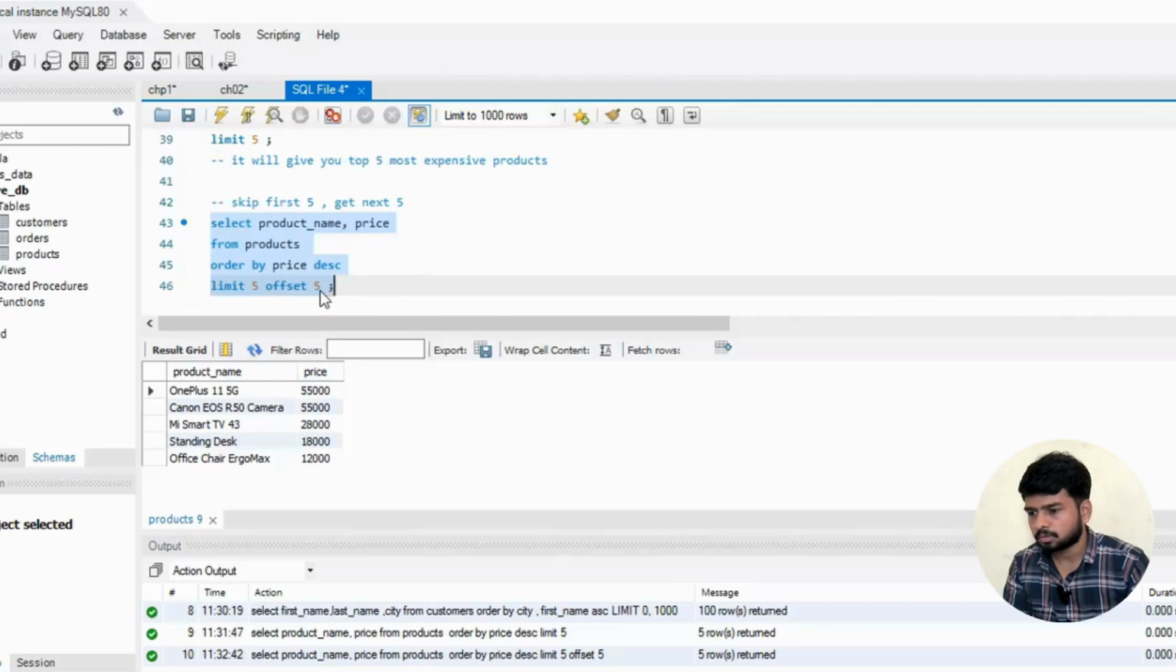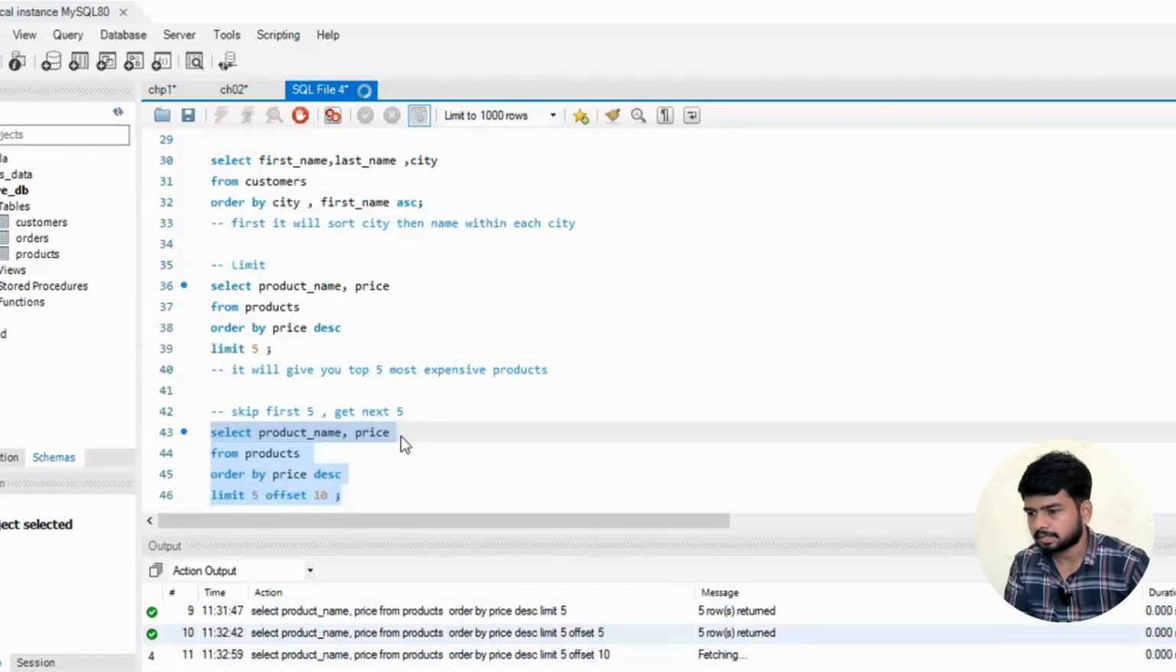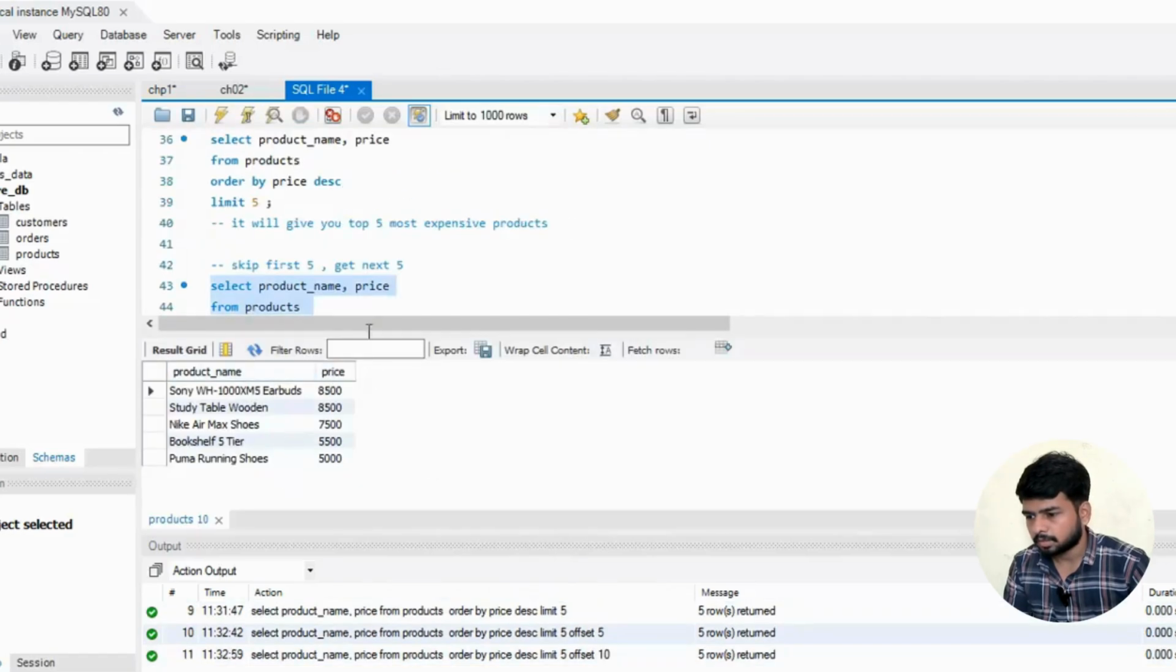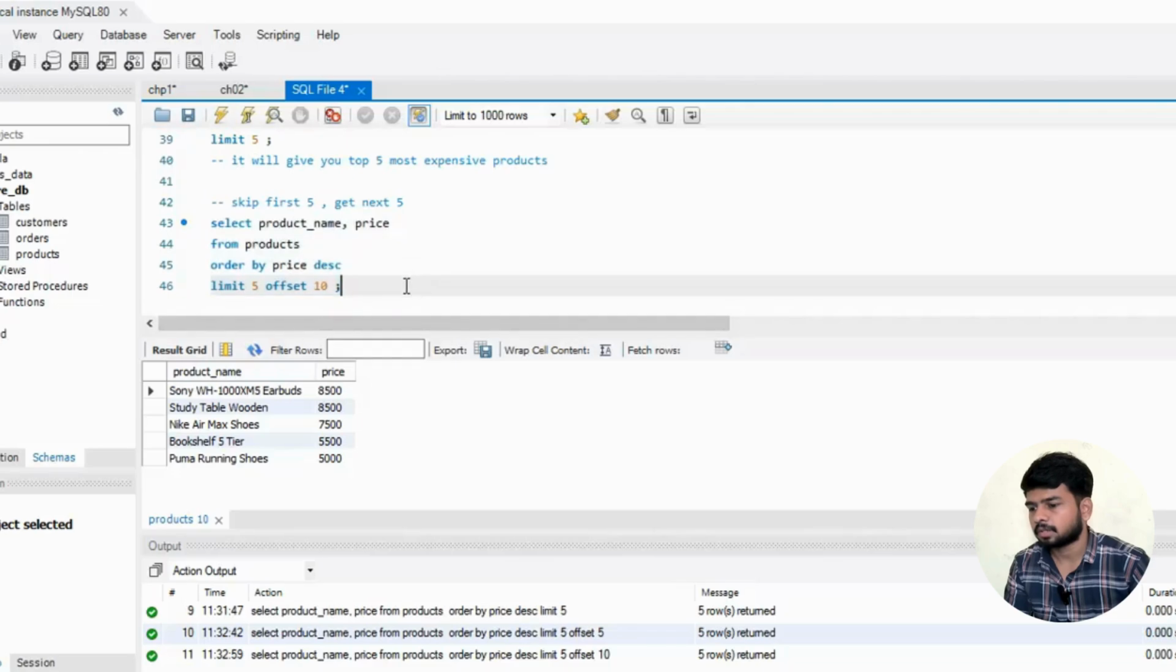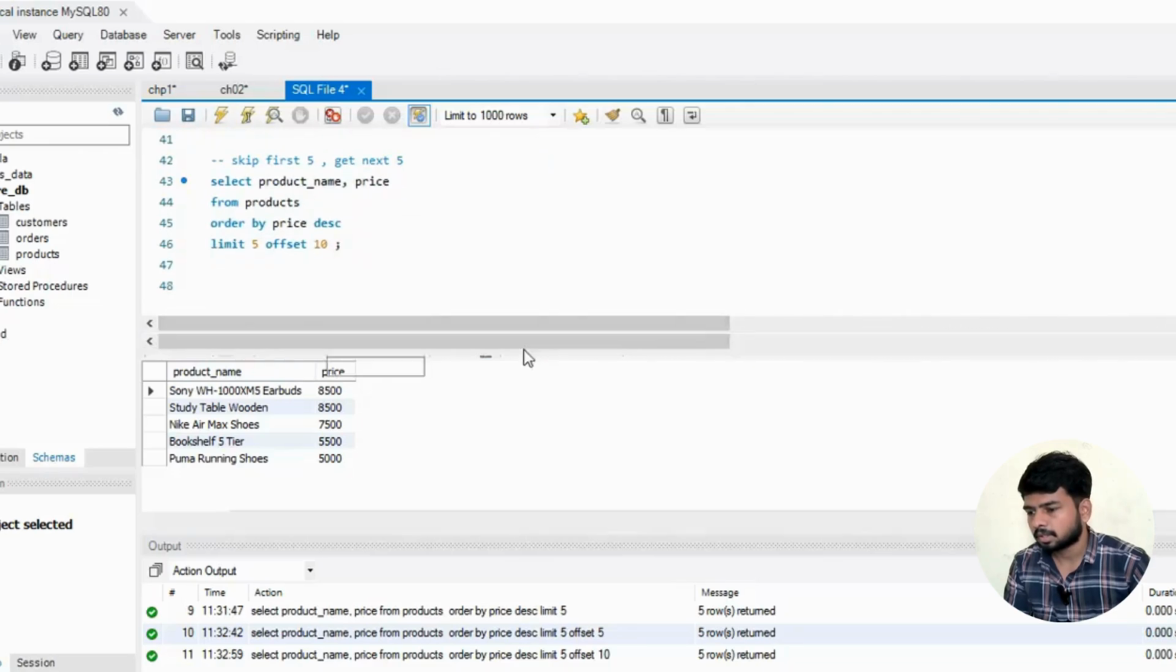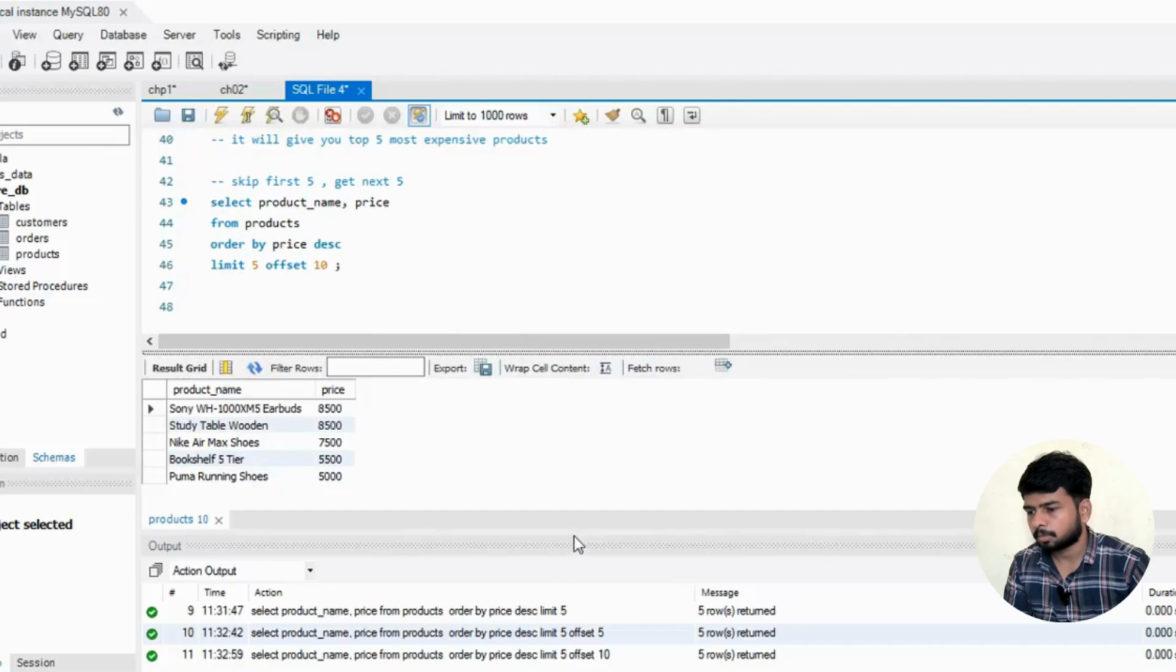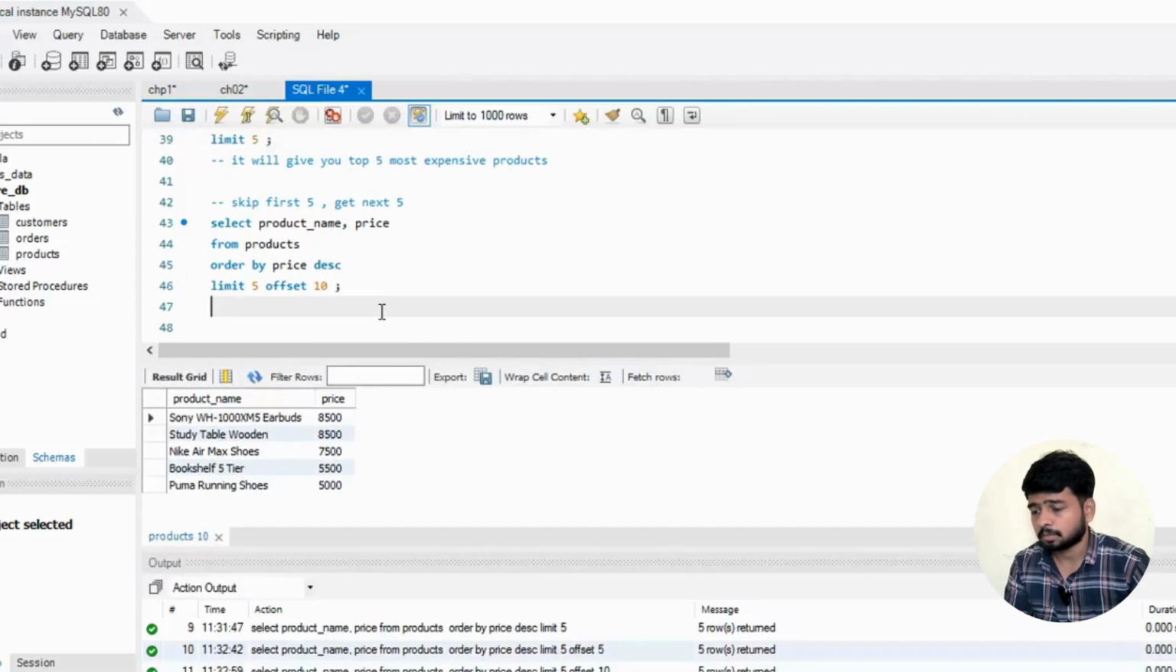Now we'll change this to limit 10, offset 10. So next 10. So it will be 8,500, next after 12,000. It just skips the top 10, and then gives the ones below. So it can also be a great interview question.